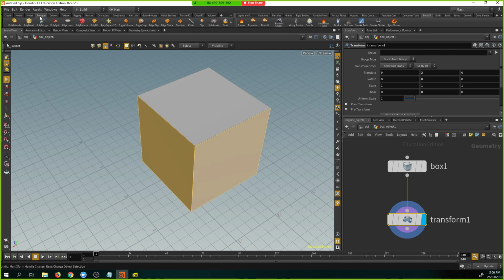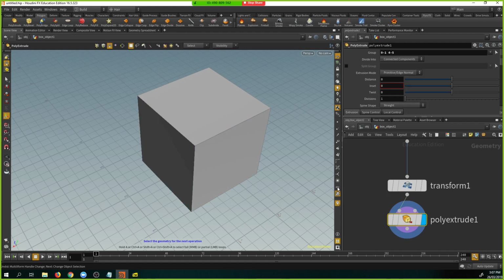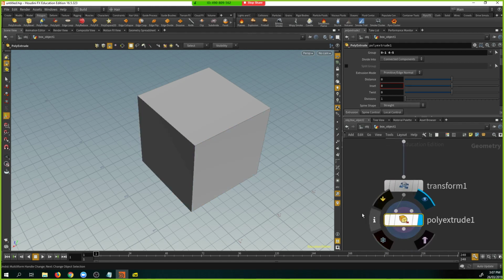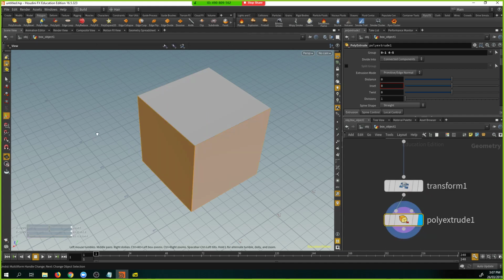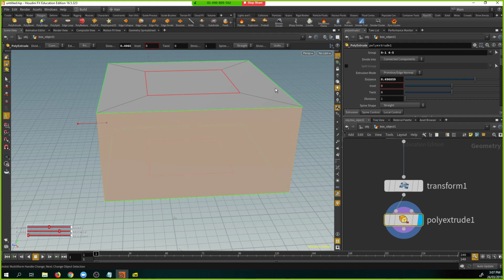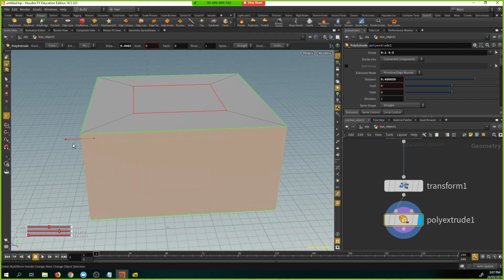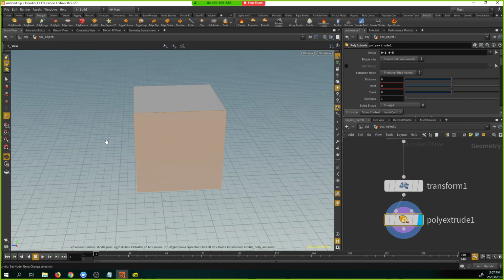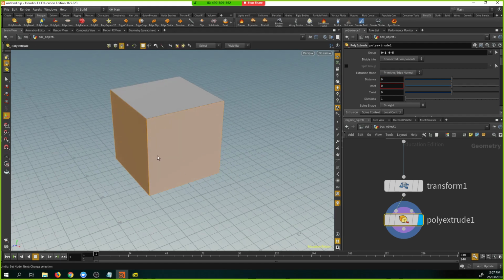I go to the polygon and poly extrude. You see that poly extrude is added after that. I'm happy that it's been added after that. So if I click on that, I just add extrusion, and I want the extrusion. So you see that every operator you add, they have their own word.